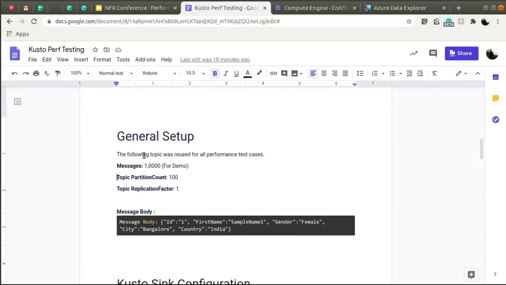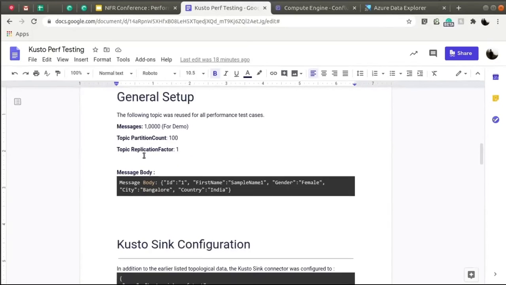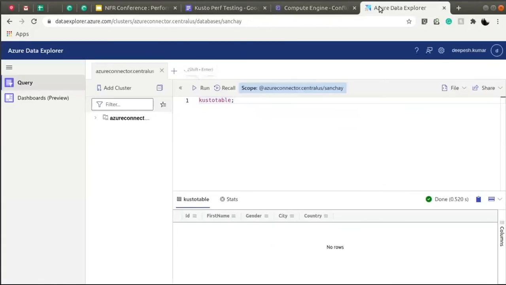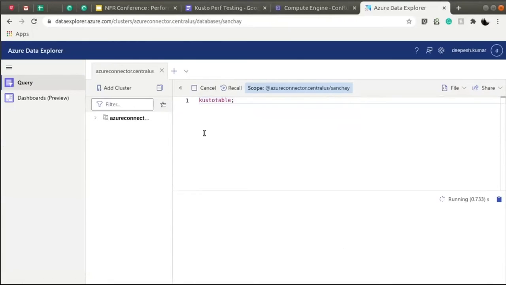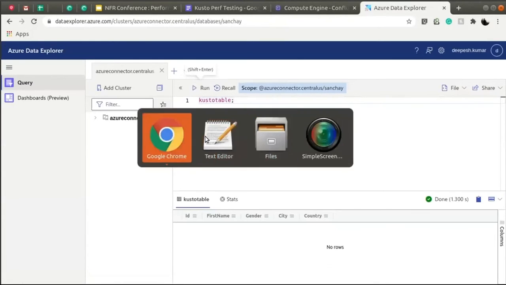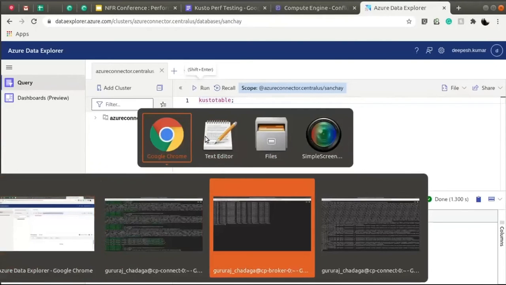Here I'm using 1,000 records for demo purposes. After which we'll configure our application, and we'll check that. Here what we are doing is we are migrating data from Kafka to an external service, Azure Kusto. So we'll first make sure that our destination system is empty. And once we have made sure of that, we can actually go ahead with running the test.